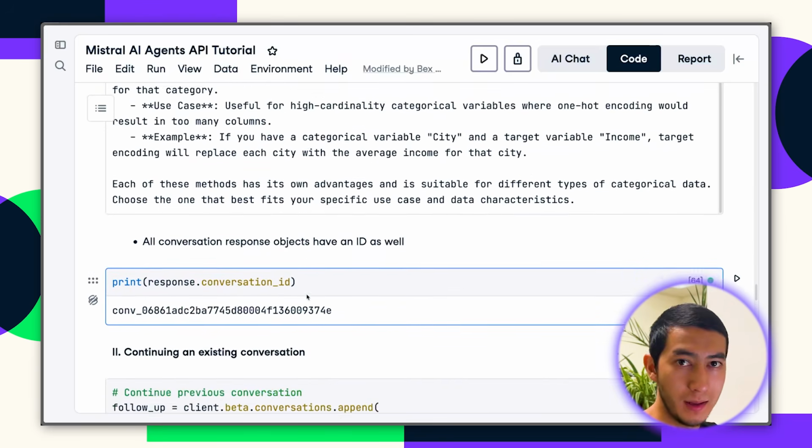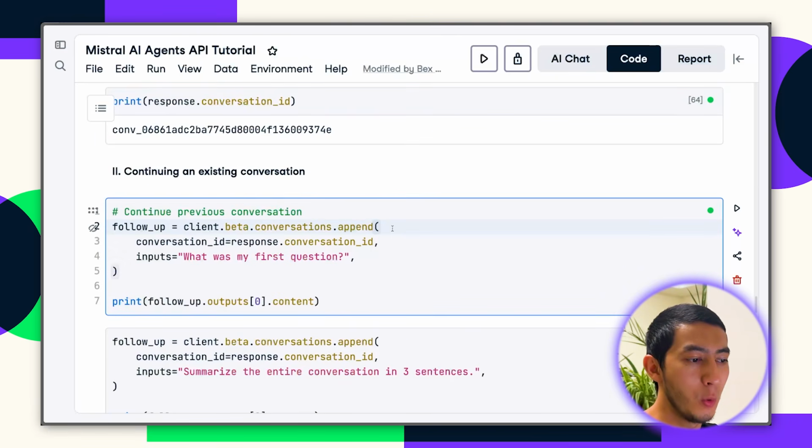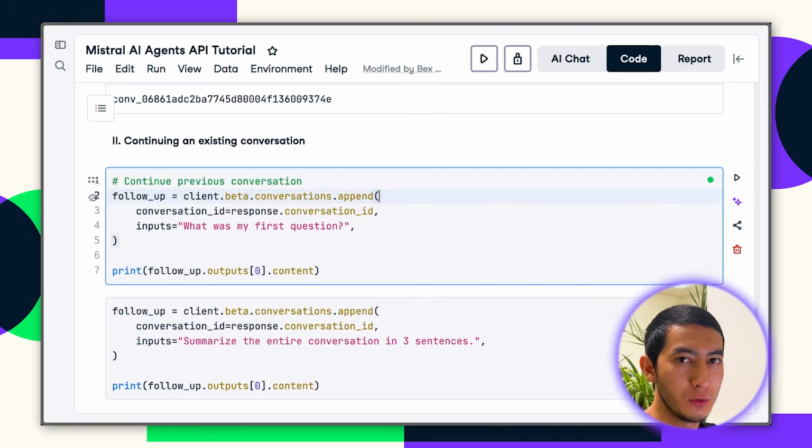We have seen the start command, and now we're going to explore the append command, which is used to continue a conversation. So if you want to ask a follow-up question to the first question that you asked, you are going to use the append method. As you can see here, we're creating a follow-up variable, and it is equal to client.beta.conversations.append, and this function requires the conversation ID that we're going to continue. And our question is asking the agent, what was my first question? The follow-up should correctly print our first question, which was asking the best practices for categorical encoding.